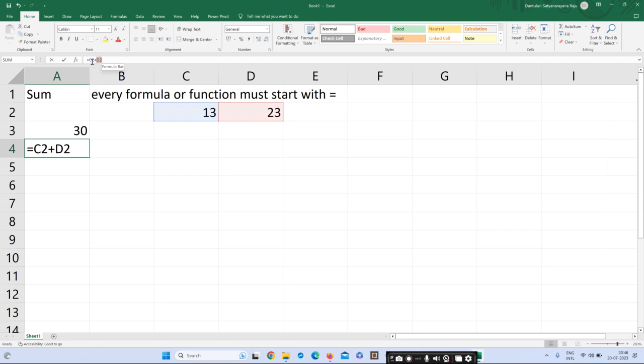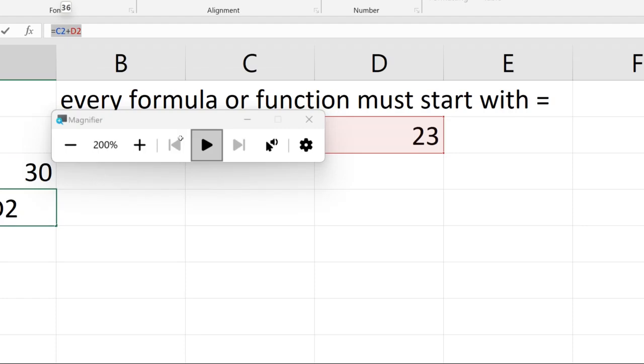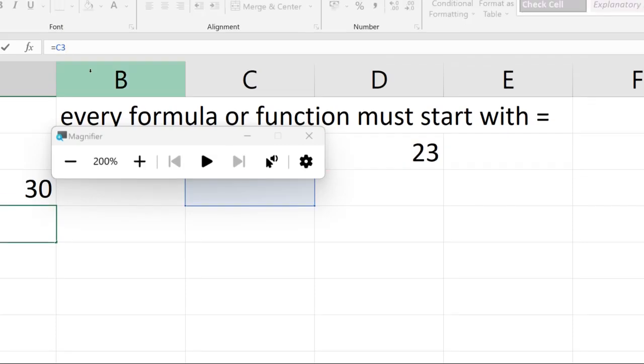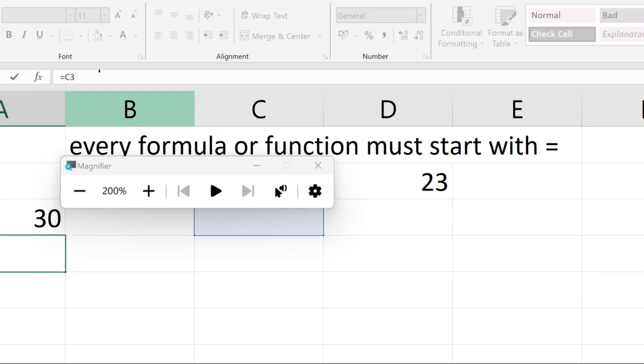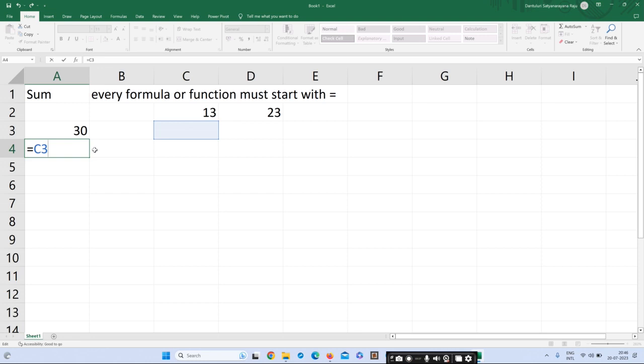Here the formula is shown in the formula bar. If you want to zoom, I am zooming, and this is the formula. This is the formula bar. Control Z. This is the formula.